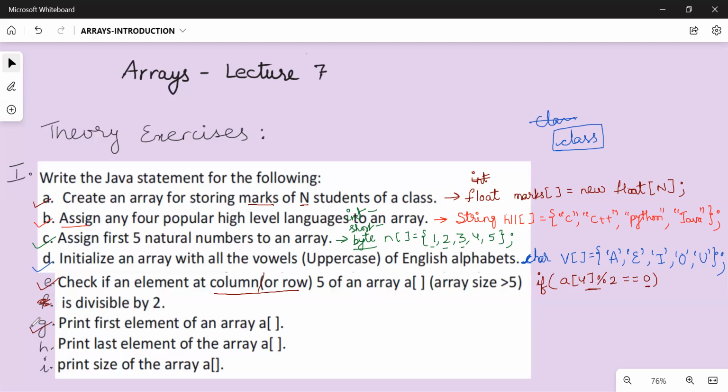And now let's go to question G. Print first element of an array A. Yeah, it is simple. Whenever they say print, make sure you write System.out.println or print. First element. How do you refer first element of the array? A of 0, right? Simple.